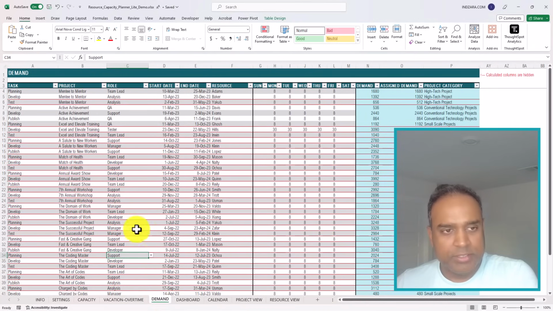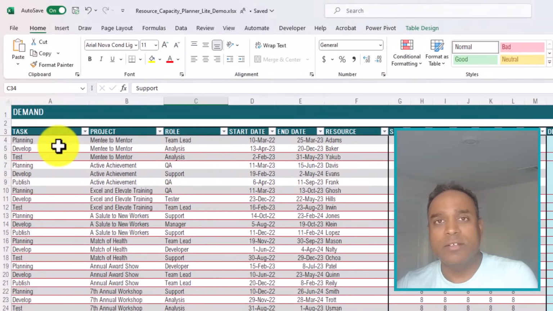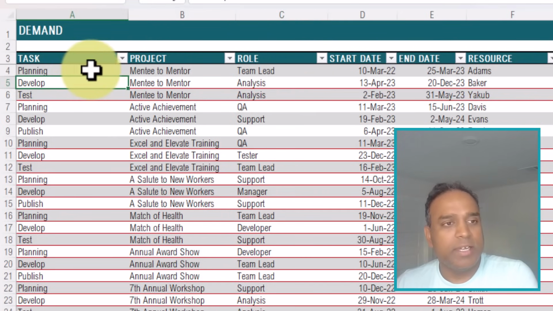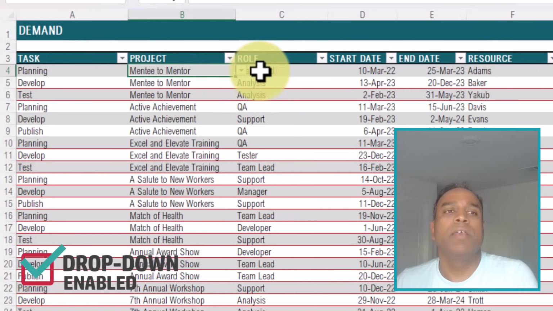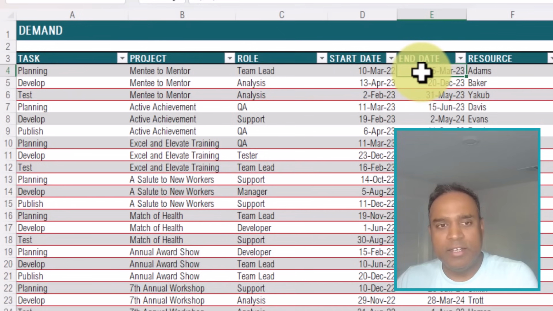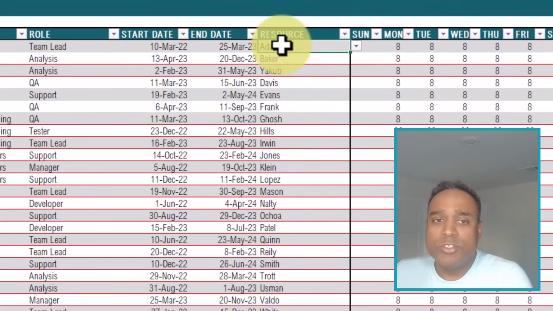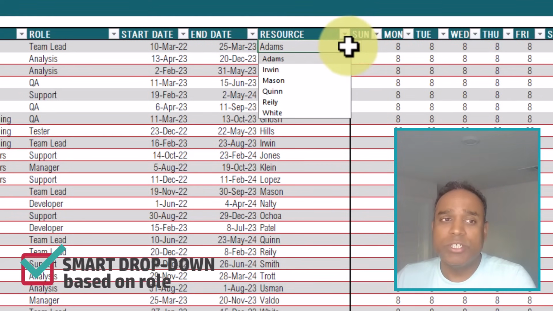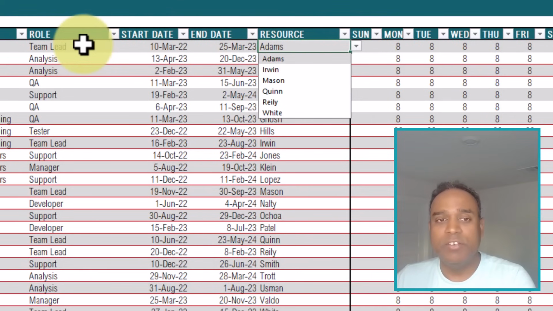Then we go to the demand sheet. The demand sheet is where you enter specific tasks that need to be completed. You enter a task, give it any name, and then assign it to a project. Then you define a role that this task needs to be done by. You can think of this as the type of skill that is needed to perform that work, and you can choose a specific role. And you can define the start and end date for this task. The resource name is a dropdown that automatically populates with the resources who belong to that role. So it's very helpful so that you don't assign the task to a resource who cannot perform it.